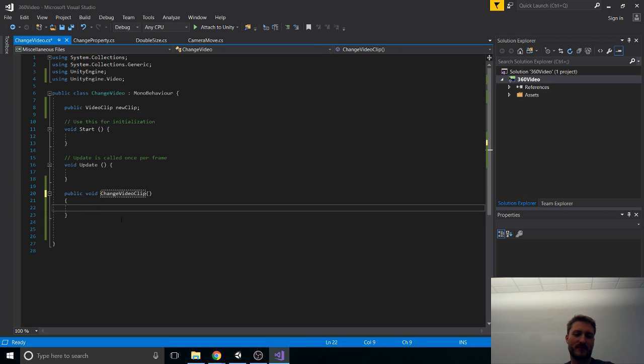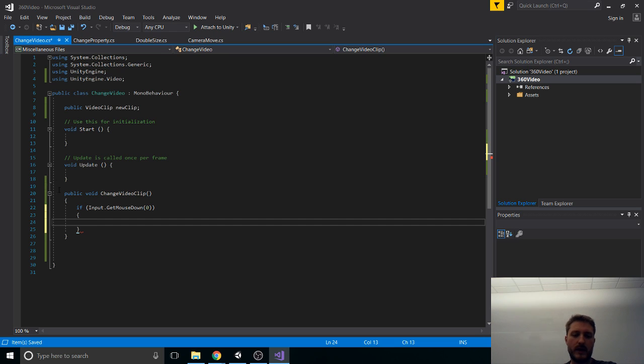Okay, so inside this function, we're going to use our first kind of logic statement. Our logic statement is going to be if, and we're just going to say if I'm pushing a button down, then we're going to do this thing. So if input dot get, darn it, I can't remember. I think it's get mouse down. So input dot get mouse down parentheses 0.